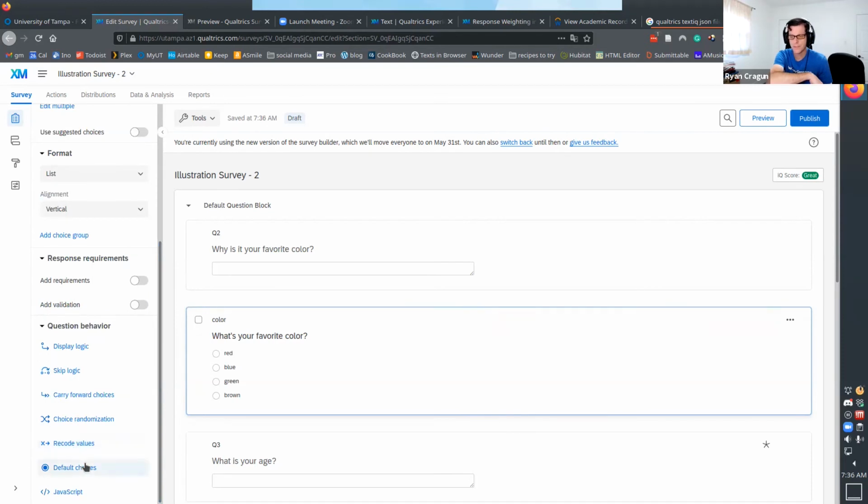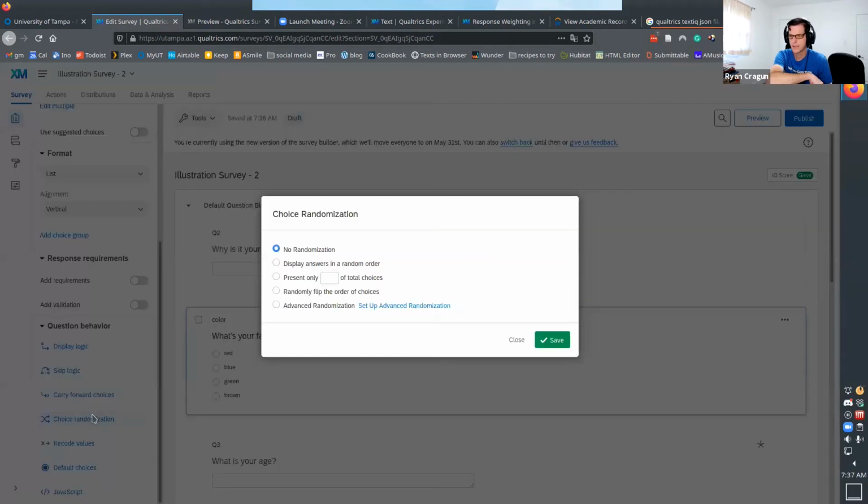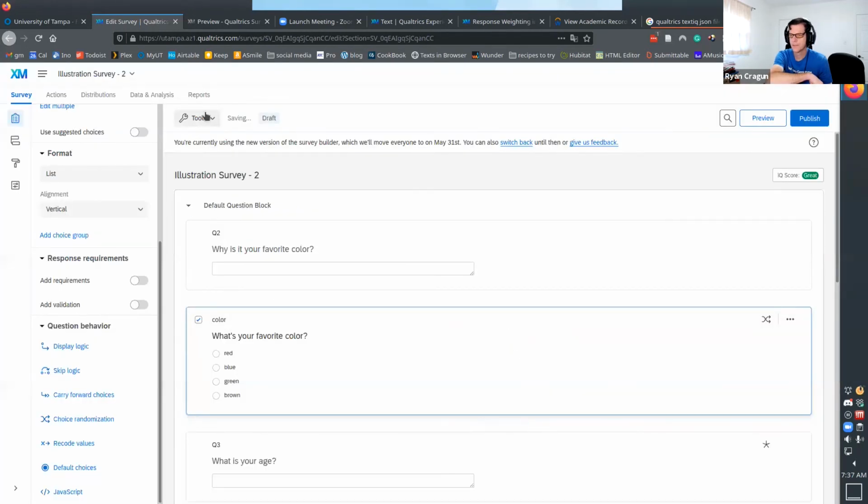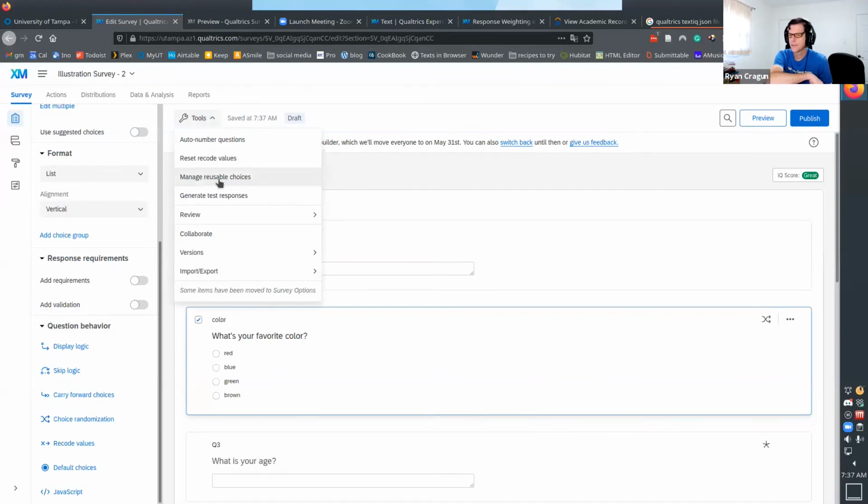You can also build in default choices. So if for some reason you wanted to have default choices, you could do that. And you can set up choice randomization. So if for some reason I didn't want these to always be in that order, I could set it to randomize those questions. So randomly flip the order of the choices. So that's an option as well. I'm going to skip some of those.